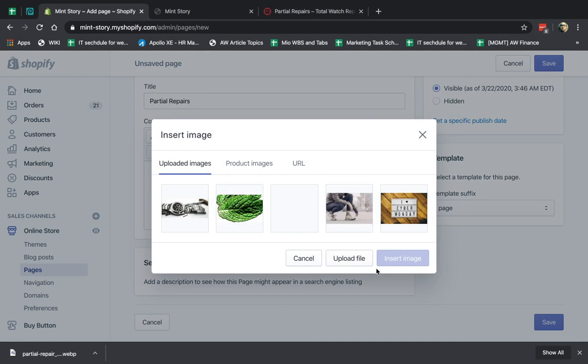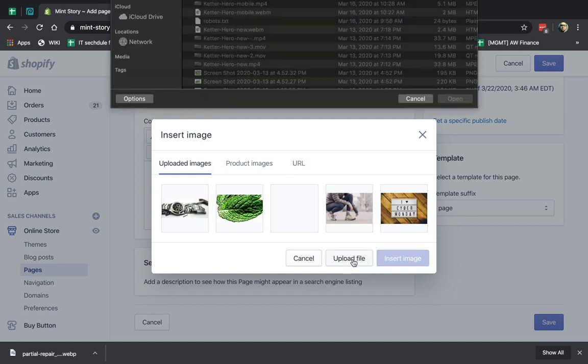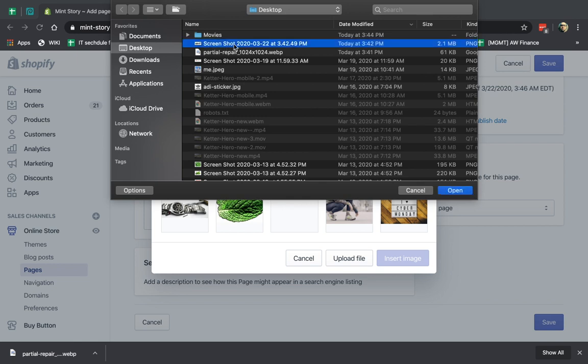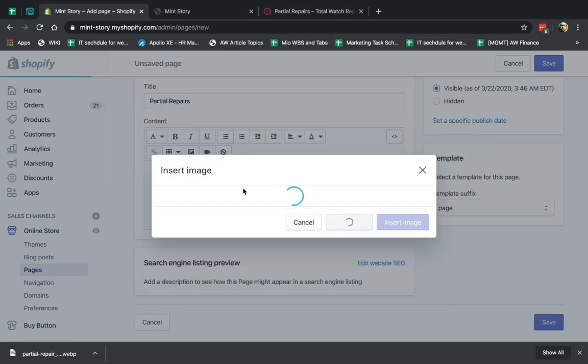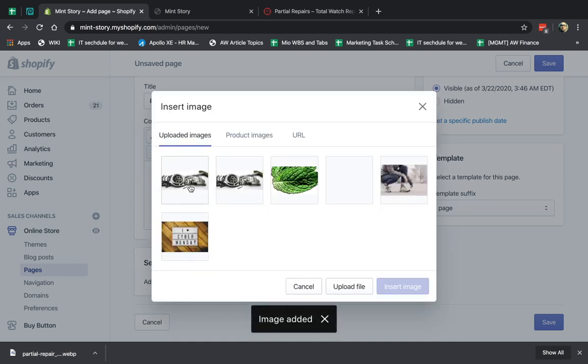So what I'm going to do is upload a file from my computer. For example, this one, and upload that, and I'm going to specify some of the specs themselves. So you'll see in a second. Okay, it takes a second. Okay, so now I have the image.